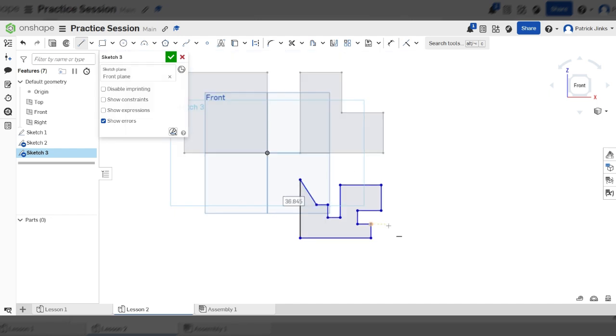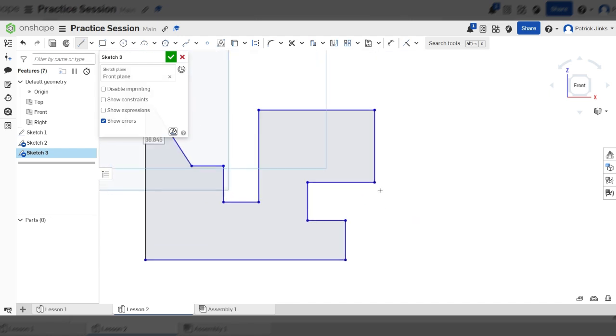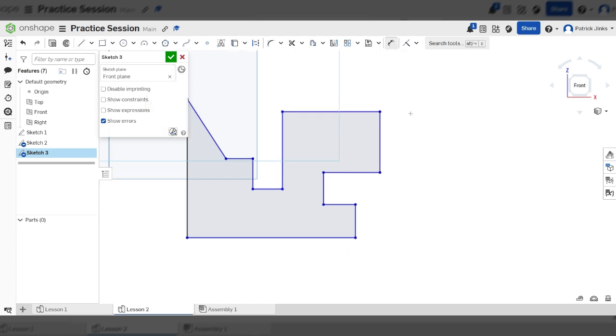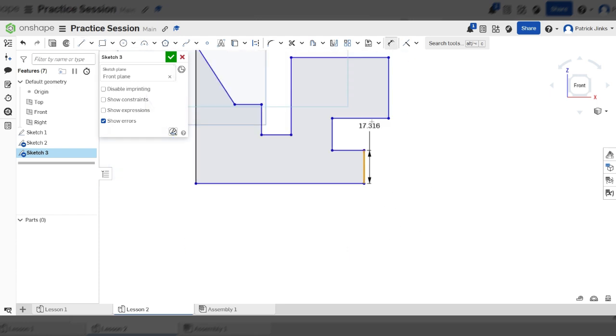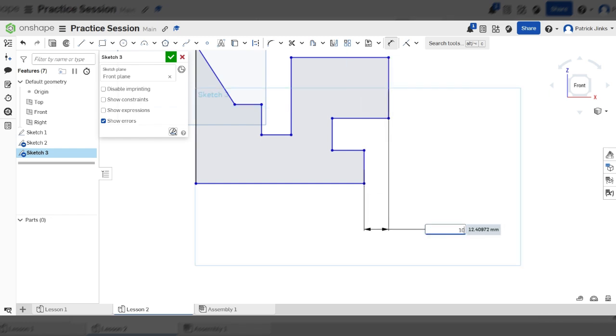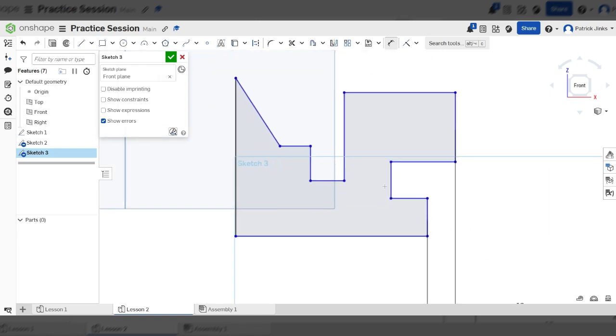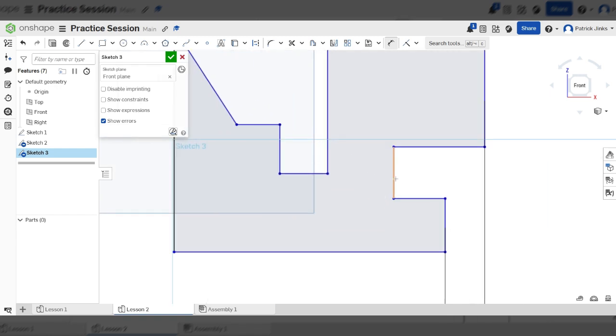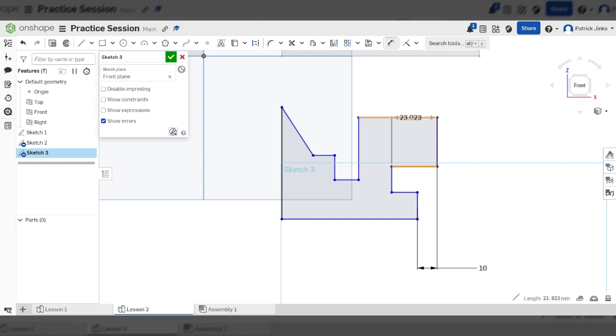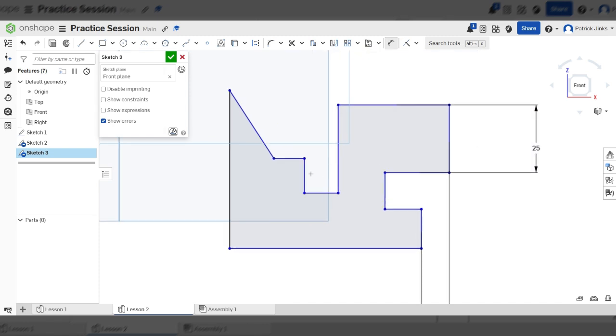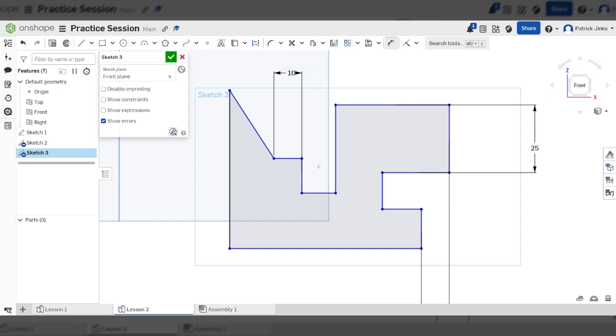Oh, let's do that. This means I can set the distance between any two lines, so that's even this one and this one. Maybe I want that offset to be 10 mil. I want the distance between this and this to be 25 exactly. Maybe I want the distance between this point and this line to be exactly 10. So I can do points and lines as well.